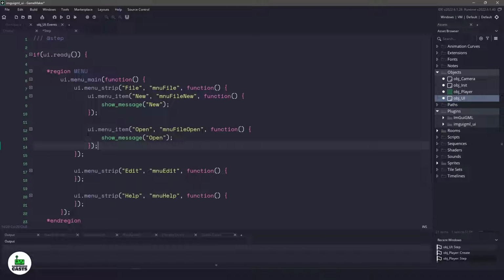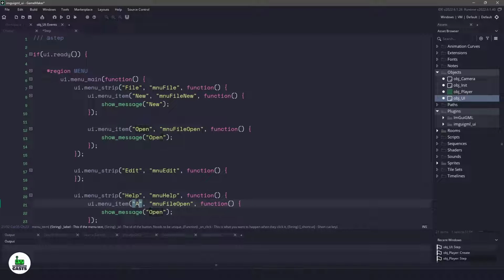And for the help, let's actually copy and paste a menu item here. And let's just say about. We'll copy and paste the about word and change the ID as well to be help about.